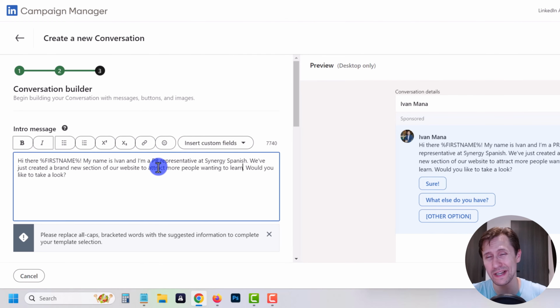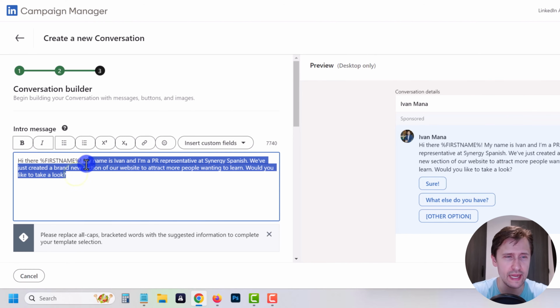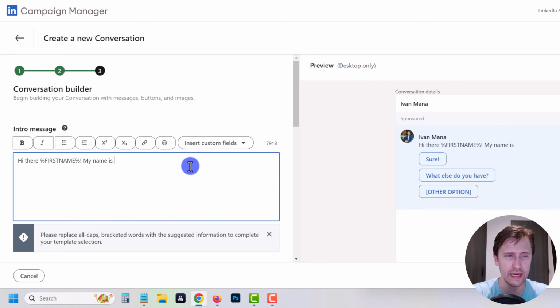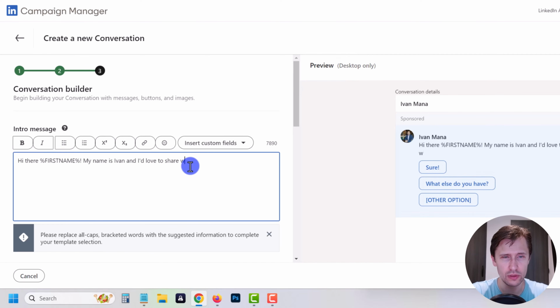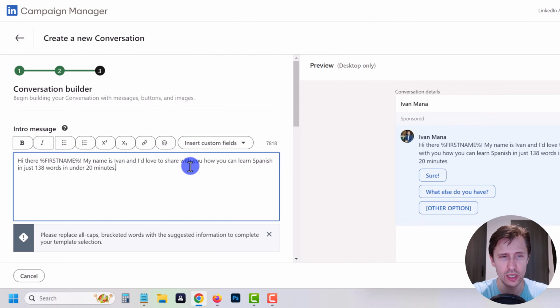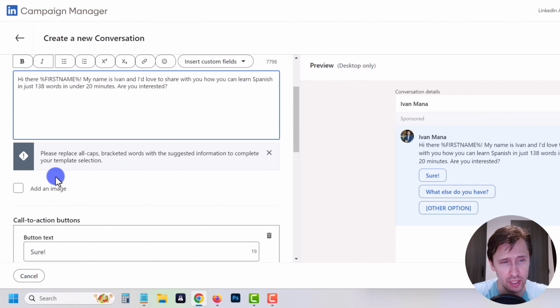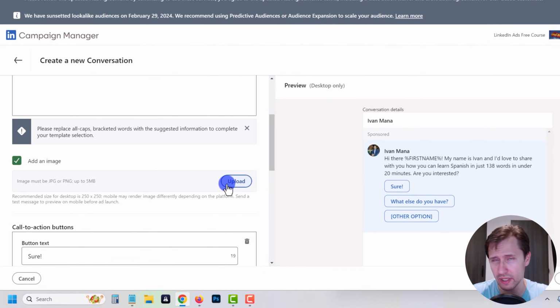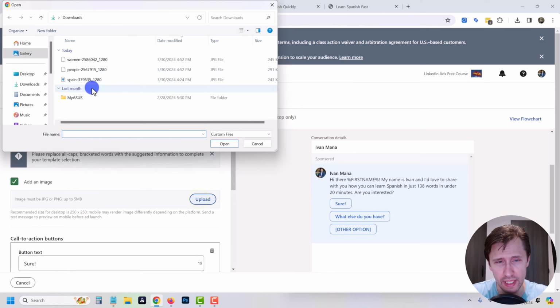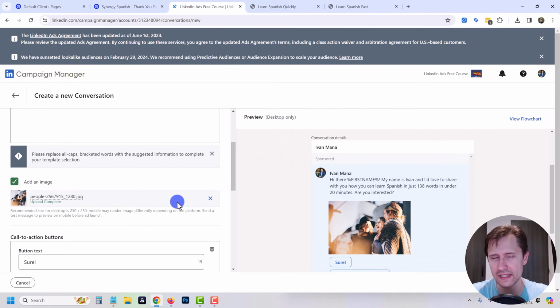So this is the general template of the message because this is the one that you've set up before, but you could of course change this and you can say, hey, their first name. You could say, my name is Yvonne, and I'd love to share with you how you can learn Spanish in just 138 words in under 20 minutes. Are you interested, right? And so let's imagine this is the message. And then you could also add an image if you like. So I'm going to go ahead and add the same image to show you what it'll look like. So it just adds a little bit more touch.